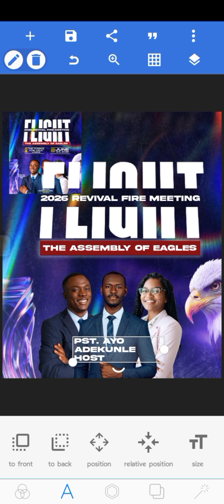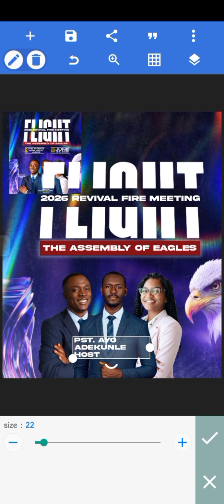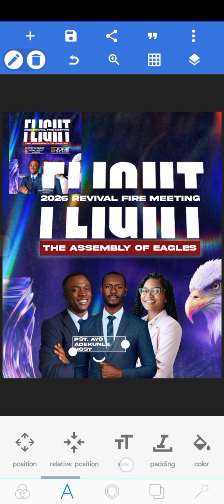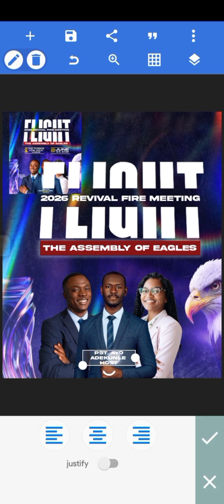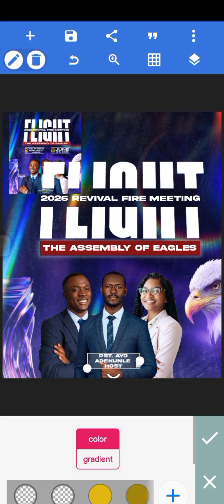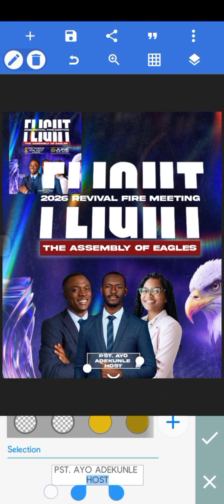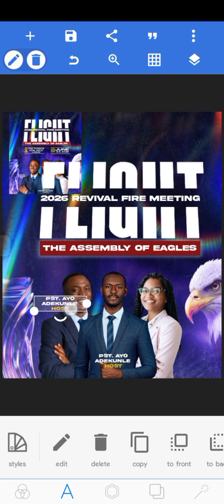So I'm just going to reduce this size a little bit so it can fit in, and I will go to my align at the center. So Pastor Yadekunle is the host. For the host, I'm going to change the color. So you can actually change color separately even in a whole word. So you just have to go here and highlight only the host and then create this color yellow. So then let me copy this to write the other names.